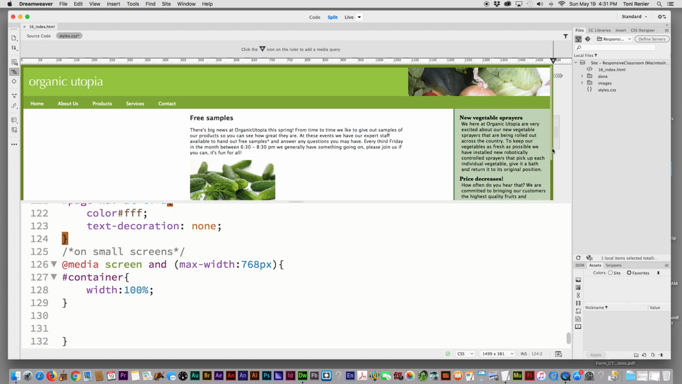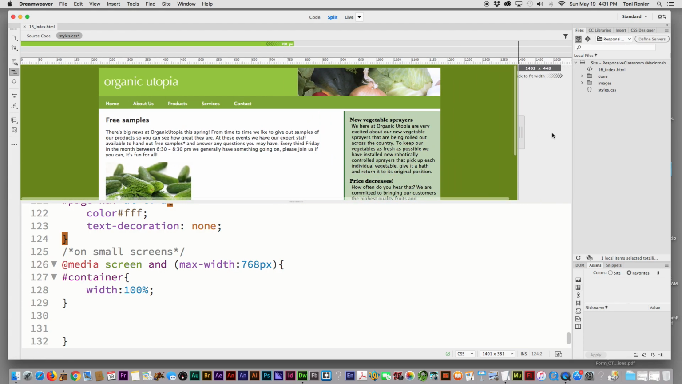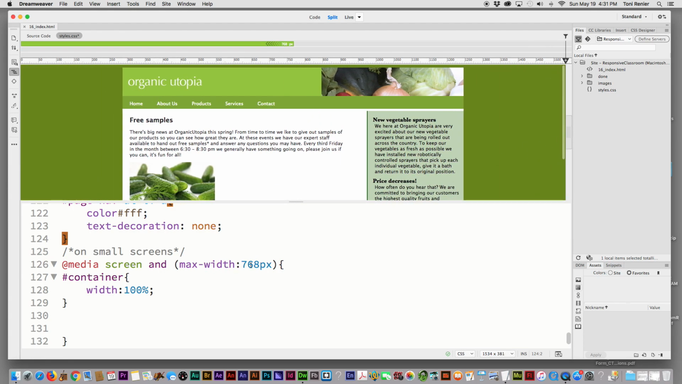So what this is saying now is that when your window is 768 pixels, that container is going to remain at a width of 100%. So if you have a phone that's 500 pixels, your screen width is still going to be 100%. So it's going to fit on there perfectly.